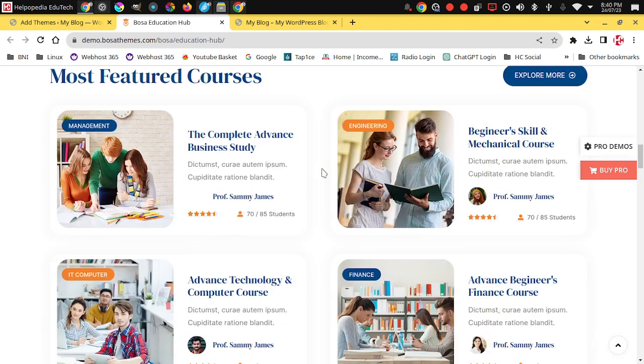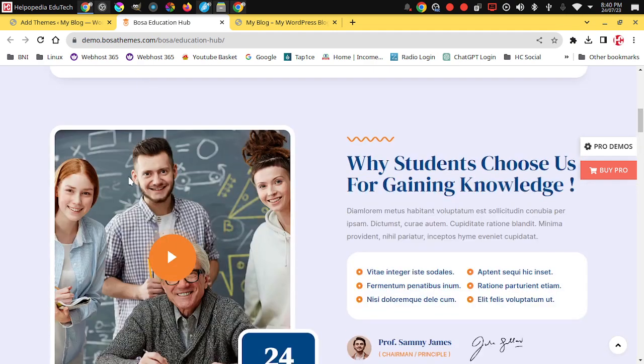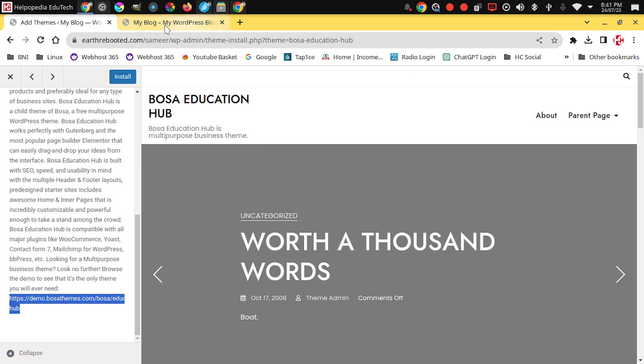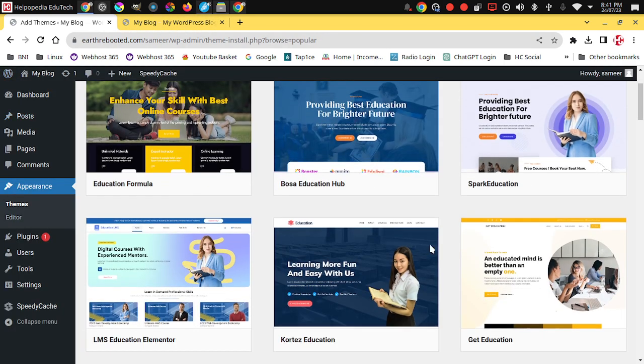Now suppose I want to create a website on something else. So maybe I can select sports. Now you will find all the themes which are related to sports. You can install any theme over here and you can create a sports website. So whatever type of website you want, you can just search over here and you will get the related theme.